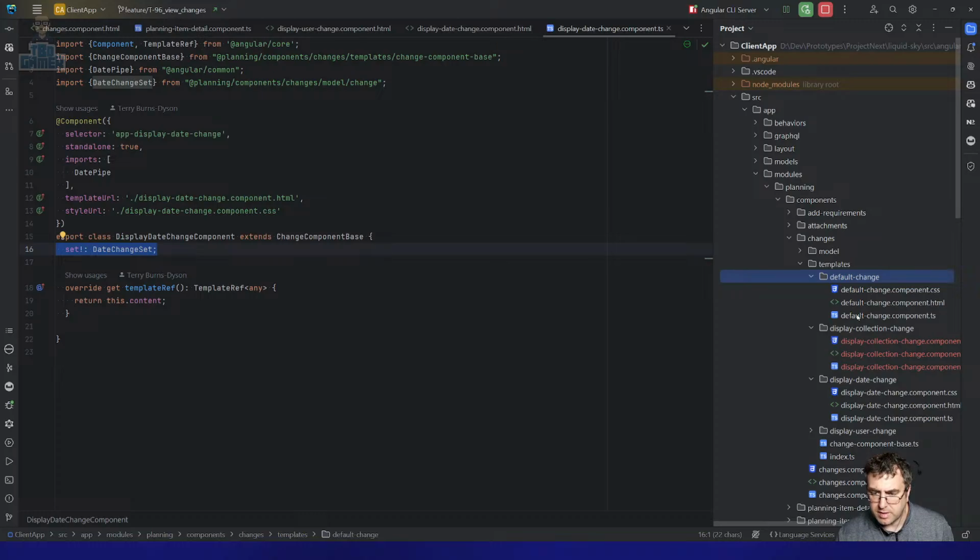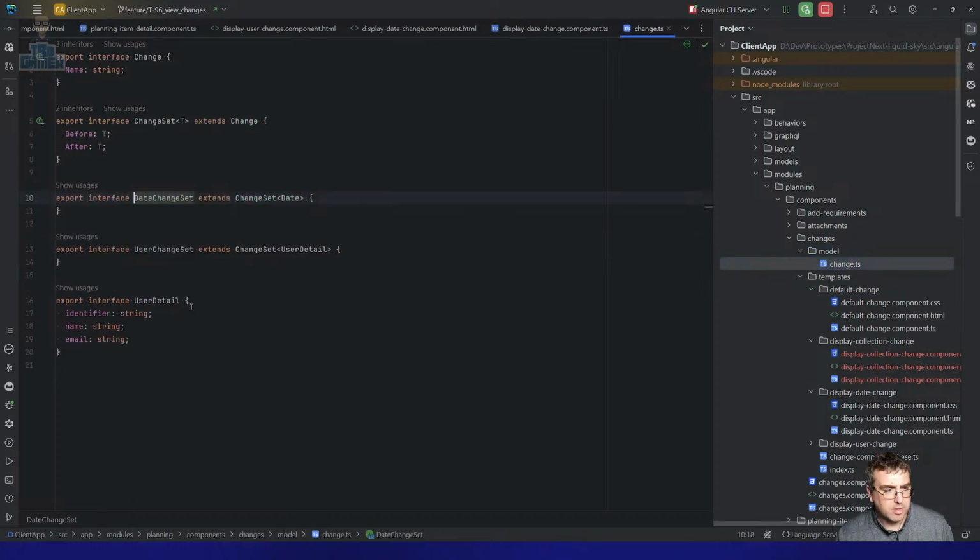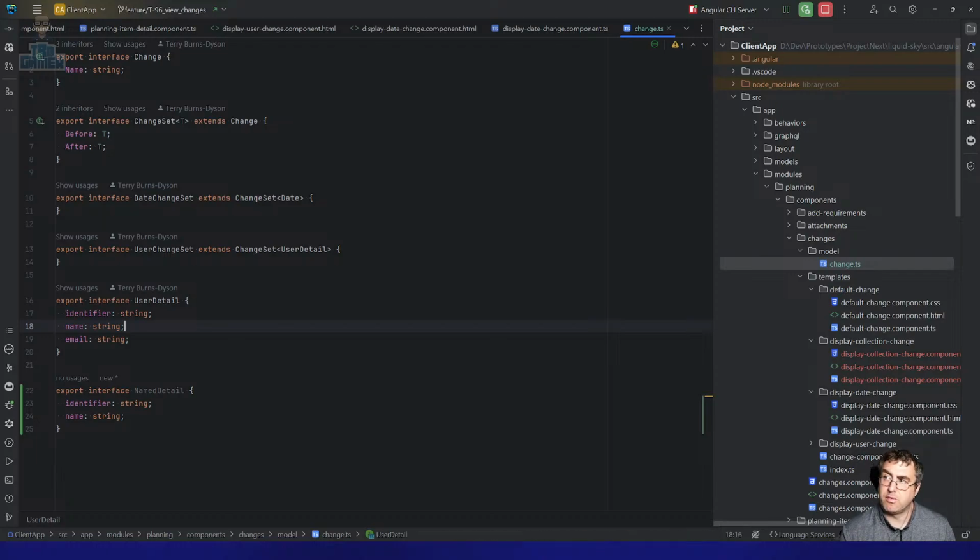this is going to be model. So this is going to be export interface named detail, name string, identifier string. I'm not aliasing, I'm messing around with that because I'm not using GraphQL for this, so I don't have the ability to alias it.